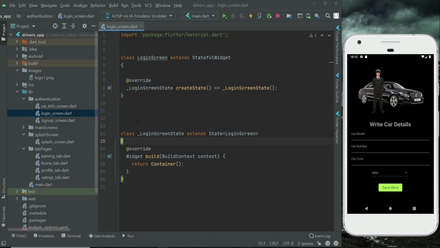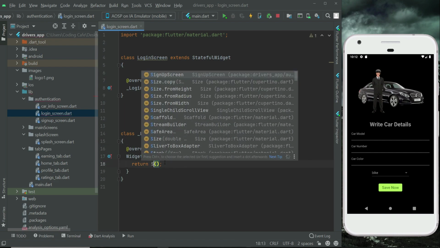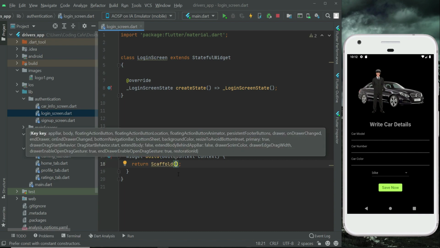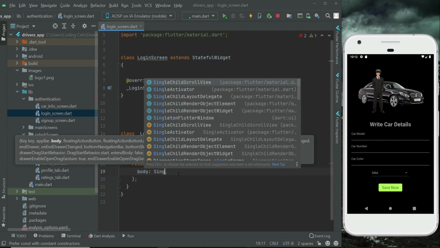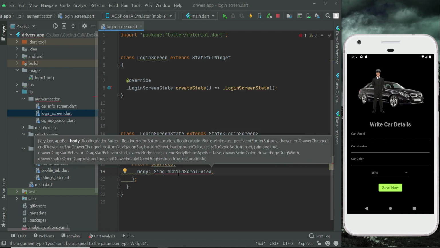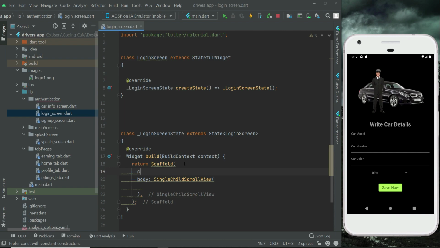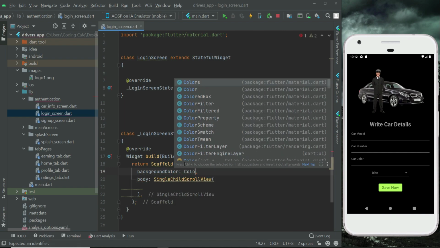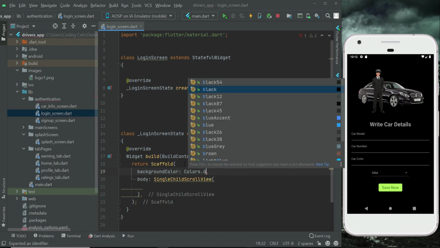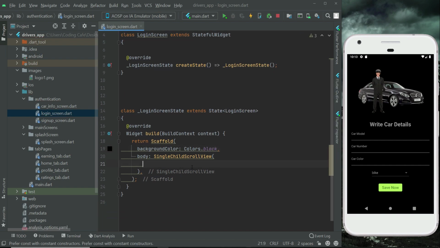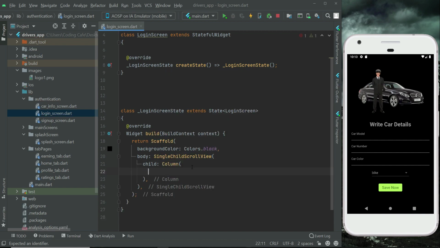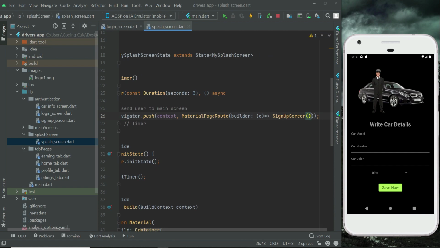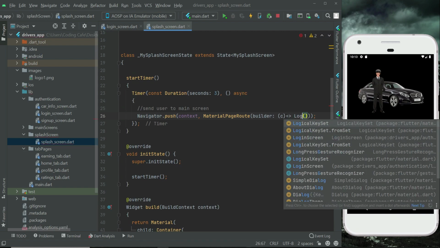And then we will simply change this to scaffold, body, single child scroll view. The color of this will be colors.black. Child, column widget. For now, here where we have our splash screen, let's change this, instead of sign up screen, we will change it to login screen.